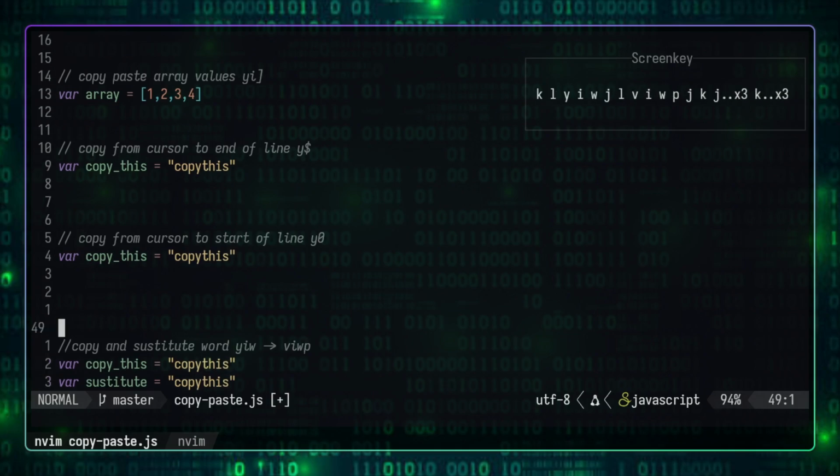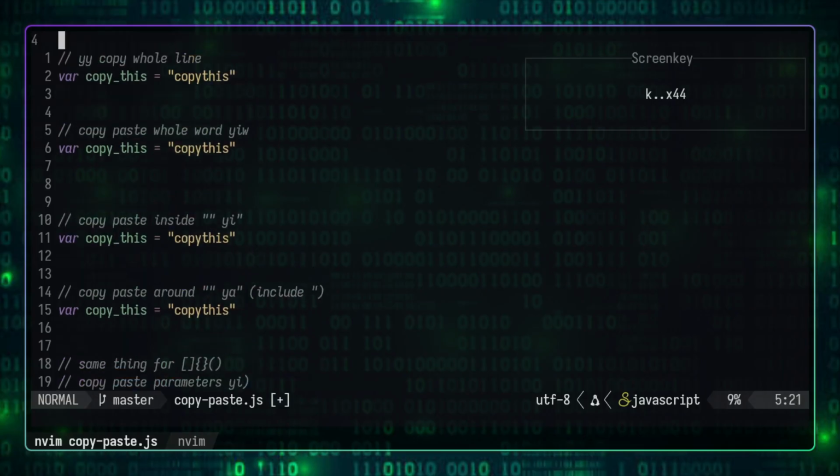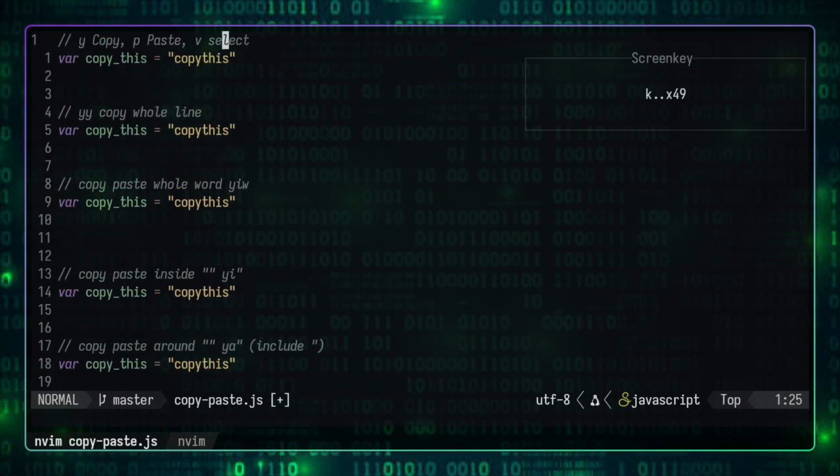So that's it. Practice this and you will improve a lot in Neovim. So I hope you like it. See you.